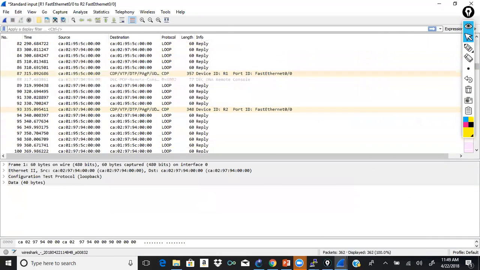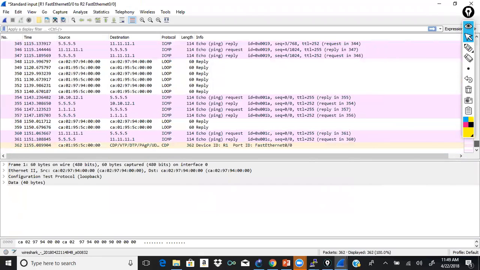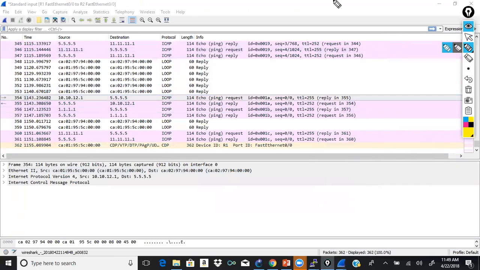Now, if we come all the way down to the bottom, we have 3 echo requests coming from router 1. Okay, we have 3 of them. The first one has a source of 10.10.12.1. And notice that they all go to router 5. The second one has a source of 1.1.1.1. The third one has a source of 11.11.11.1. So 3 different ping requests coming from router 1 with different sources going to router 5.